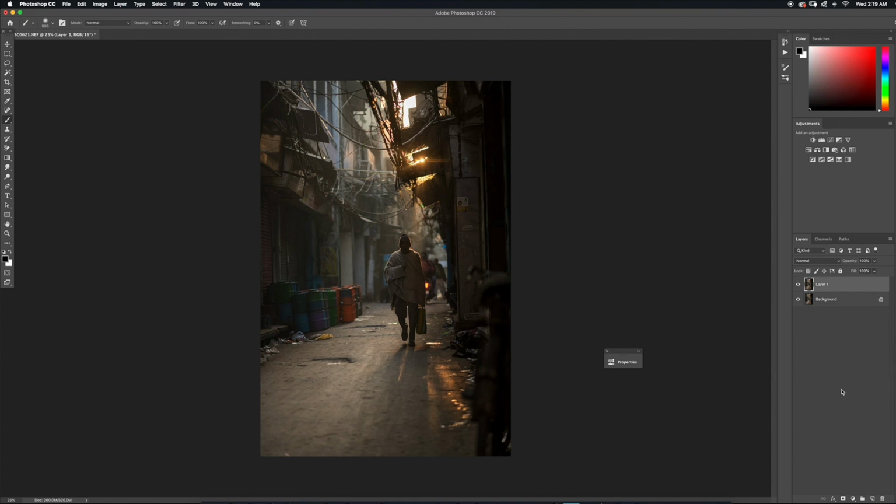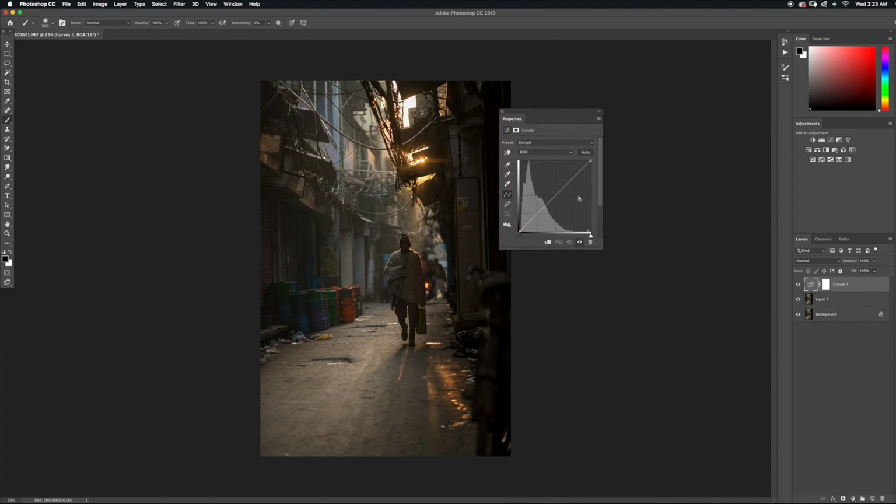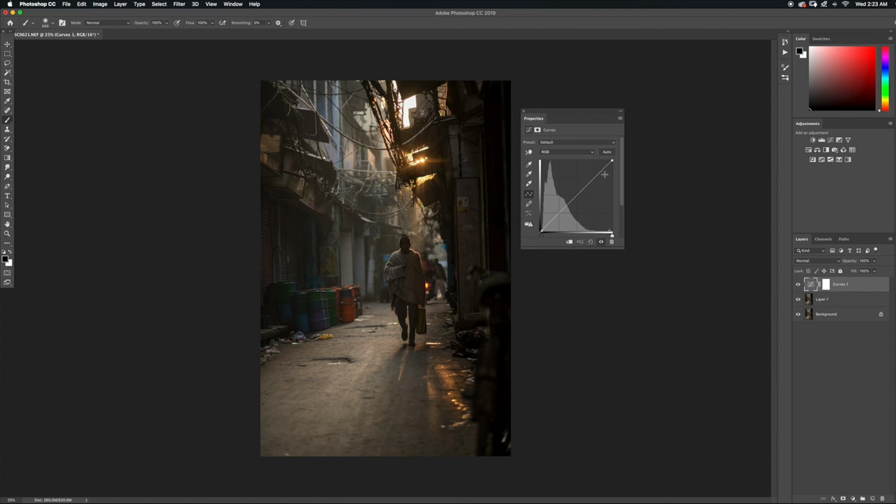Next, I'm going to the adjustment layers options here, and I always start by using curves. Here in curves, I can work separately on the highlights, midtones, and shadow areas. So first, I'm going to decrease the highlights a little bit, and I'm increasing the midtones and increasing the shadows to create a bit more contrast.